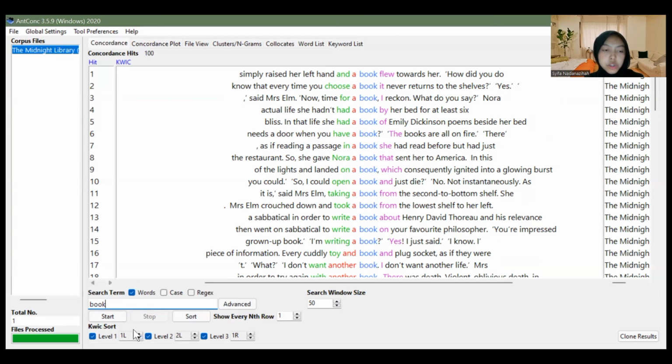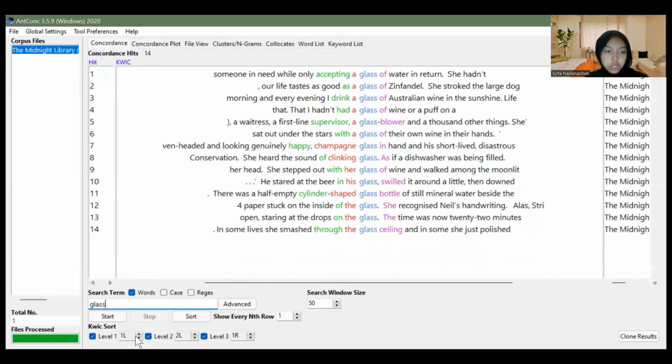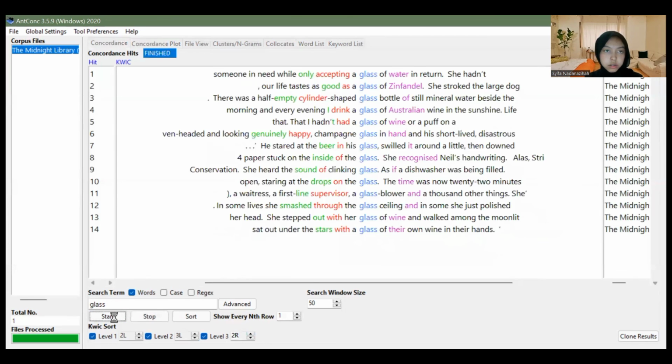And now I'm going to change the word as well as the quick sort. I'm going to start searching for glass. Oh wait, I didn't change the quick sort. I'm going to change it into two left and three left, and the third level two words on the right. I'm going to hit start again.